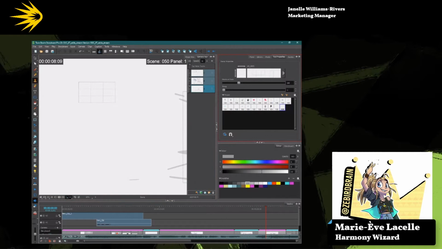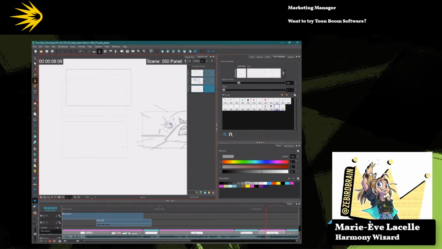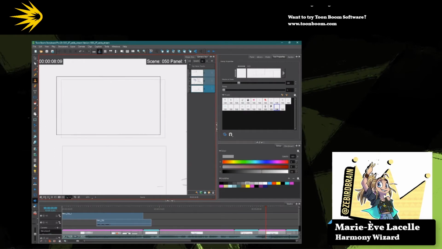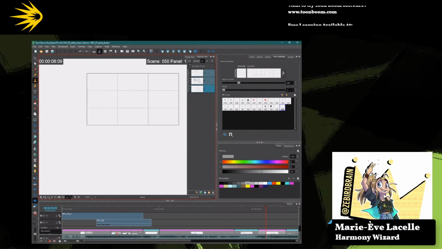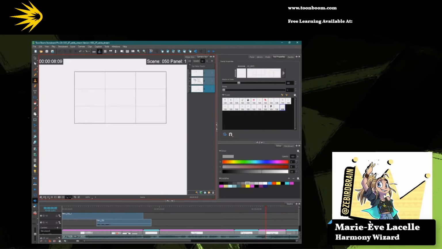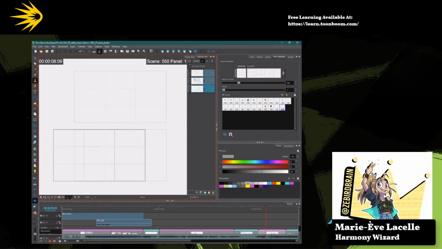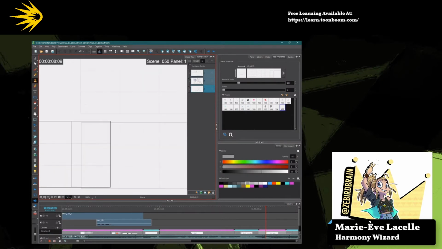And here I have my grids. I have one that is just a grid that I can paste to do my thumbnails, and the other one is a rectangle with a grid inside. I can use that to do my thumbnailing.